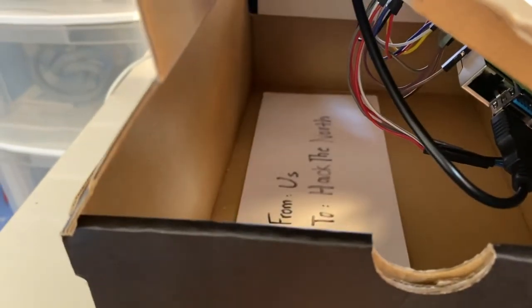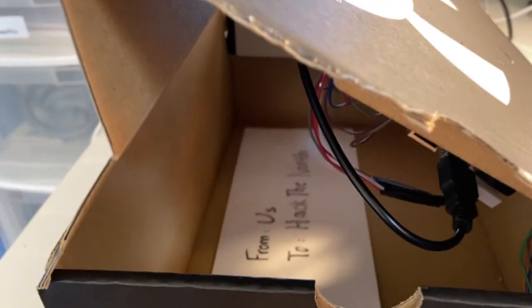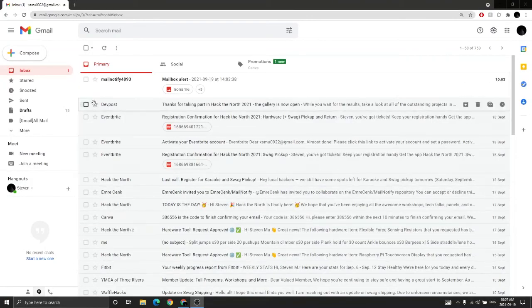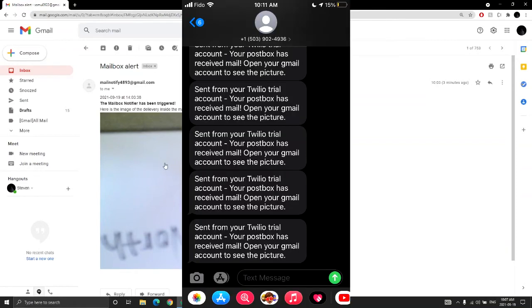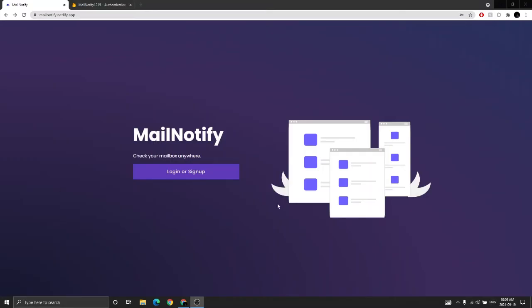So in a second here, this is now updated to the database, and it has been sent to me as an email. And as you can see from my email, I have received a notification from mailnotify4893, and this contains the image that the camera took. The positioning wasn't necessarily great, but the system is working, and the SMS right here, as you can see, also worked. Okay, so here's our web application.